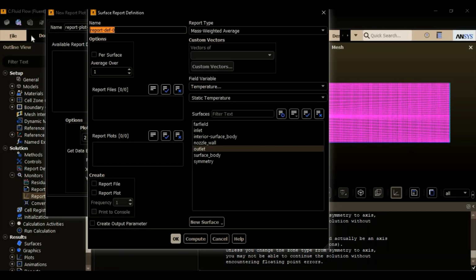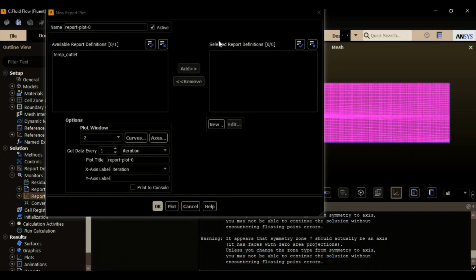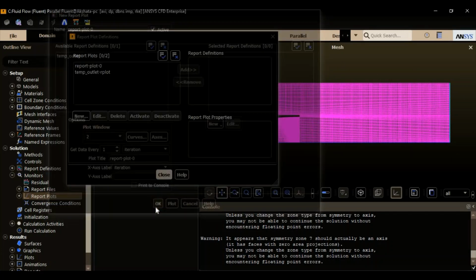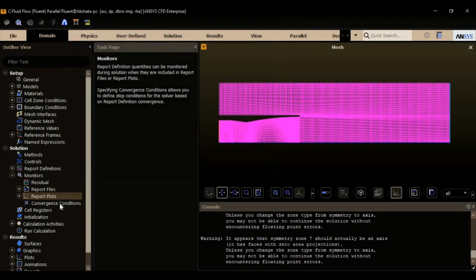So I can change the name here: temperature at outlet. Then report plot, report file, and print to console. So we will be able to see the change in temperature at outlet with each iteration. Just give OK. This is done.